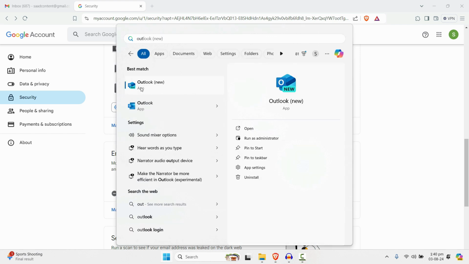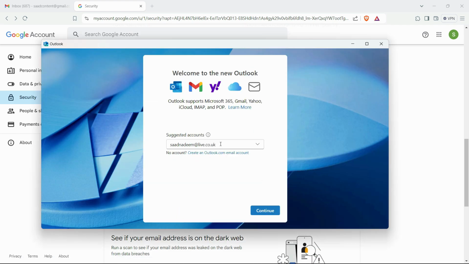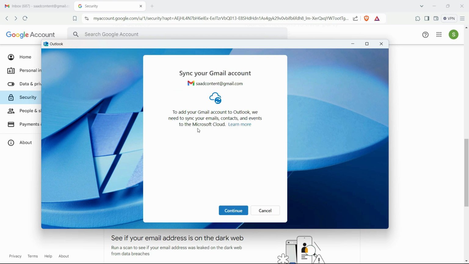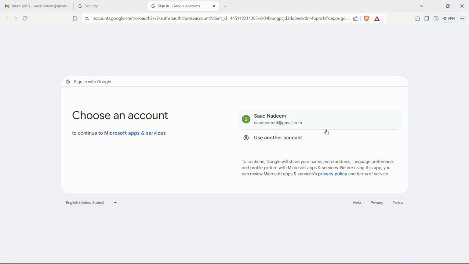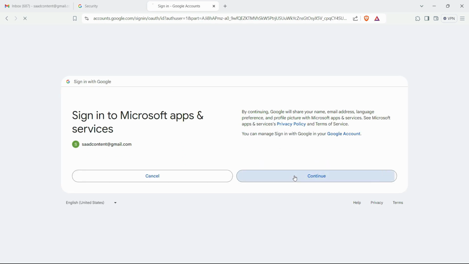Now I'm using Outlook 365 here. So click here. Now I'll connect it to my Gmail account, which is this one. Click connect. Now, if you want to connect this to add your Gmail account to Outlook, we need to sync their emails. If you don't want to sync, you click hit cancel. Continue, click continue here as well. And it will again ask you to sign in on your Gmail account. So let's click on sign in and let's continue.